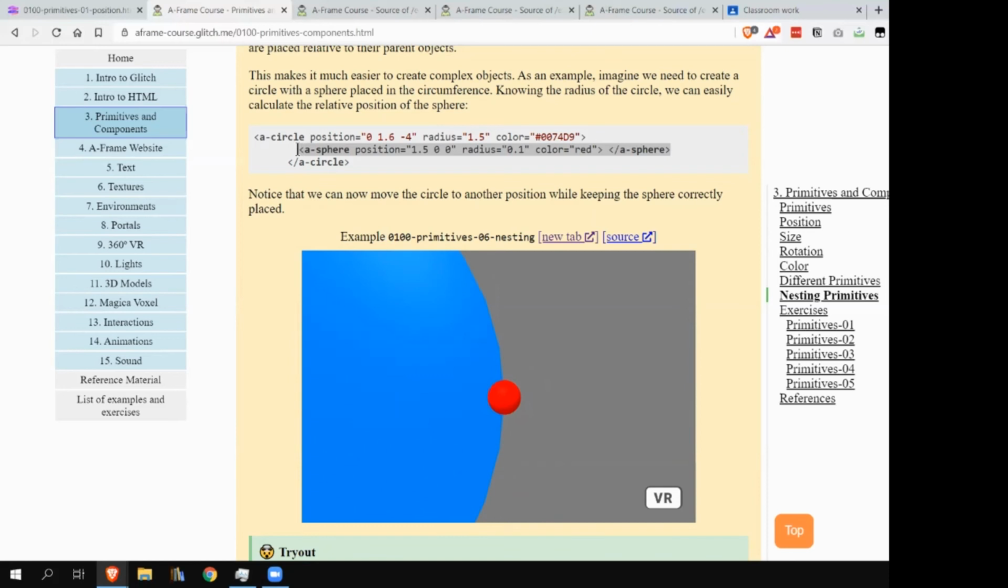So why would we want to place a sphere inside a circle? Because when we do this in A-frame, not in HTML, it doesn't work like that in HTML, but in A-frame, when we place a 3D object inside another 3D object, we are actually creating a new reference for that inner object. So notice here that the position of this sphere is at x equals 1.5, and then it's 0 on the y-axis and 0 on the z-axis.